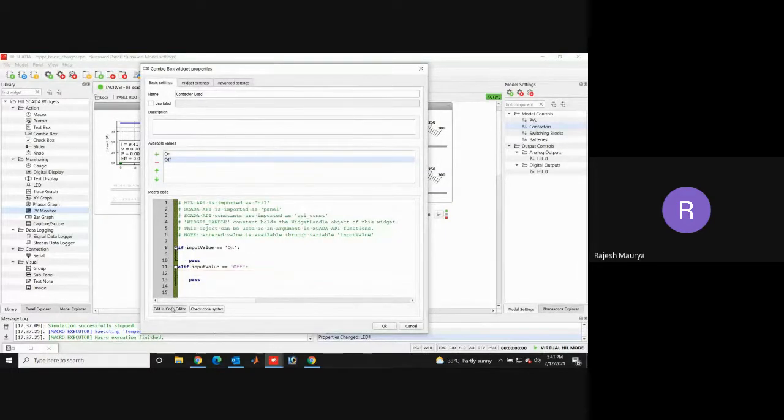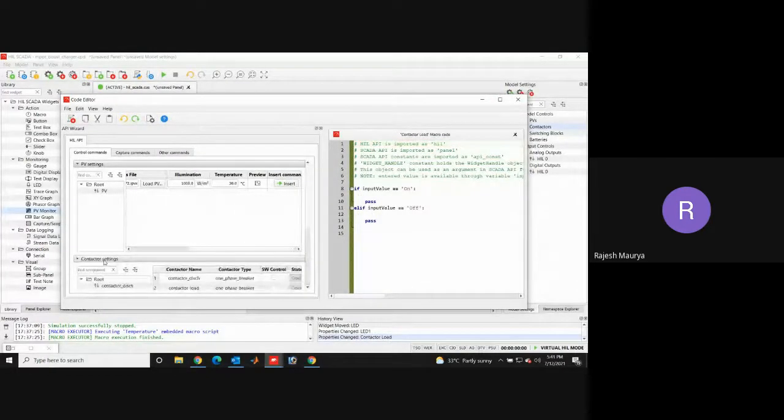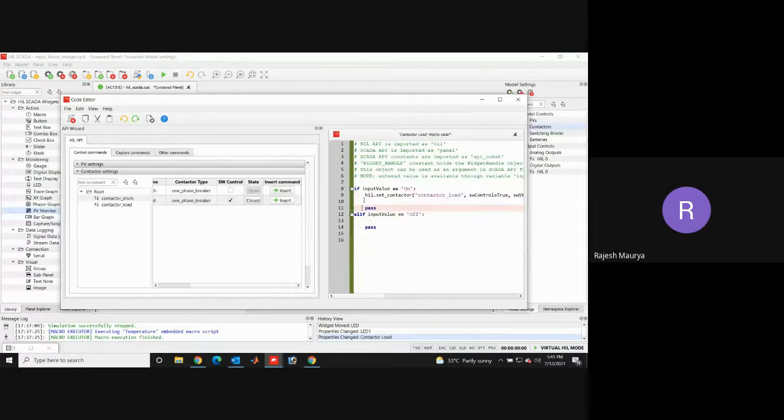Now I'll go to the edit code editor and I need to control my contactor. So I'll go to this contactor settings. Just turn off this PV settings. And here, first one is why I want to control this contactor load. Okay. So I'll take it on software control. So for the on case, it will be closed. Okay. And this is my condition. If input value is equal to on or closed state, then just insert the code. So the code is inserted automatically. Similarly, for the off case, it will be open state, and I'll just place the cursor over here. Okay. Is it clear, or should I repeat?